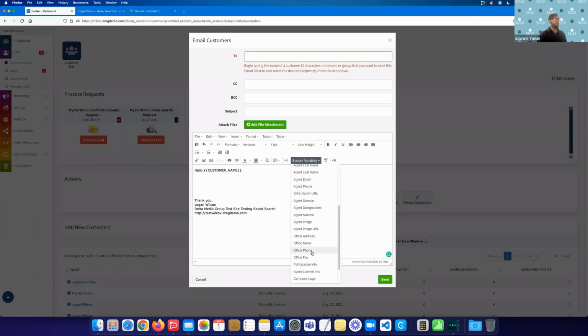And then there's also additional office and agent options in the system variables that you can fill in here. After that, you just hit send. The system takes care of sending the email for you.